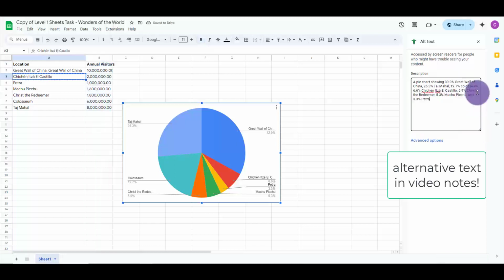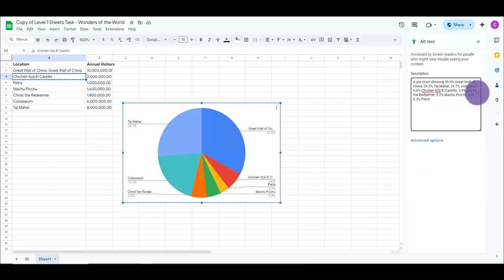So you can see in my alt text, I went from the slice that was largest to the slice that was smallest. I simply said the percentage that was there and provided the order. Now, if I was going to link to the data table itself, I wouldn't need to have nearly as involved alt text, but I'm just assuming that the table was not going to be linked to the chart.